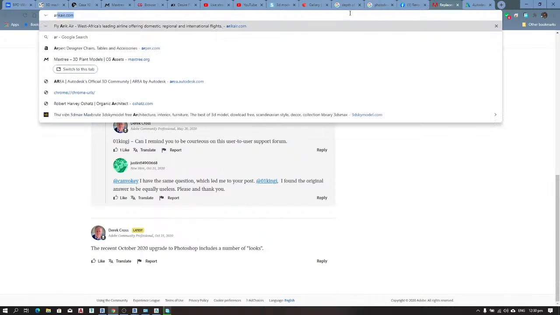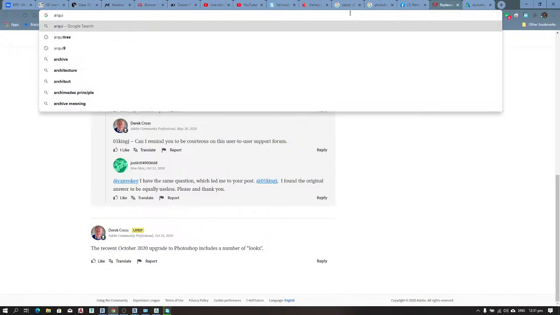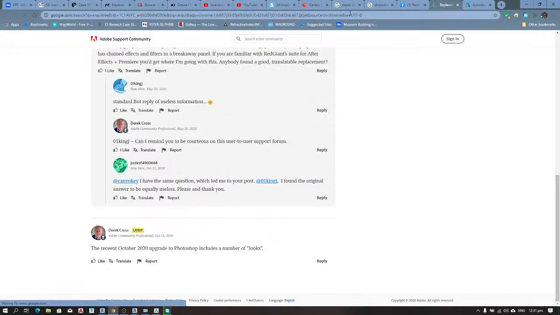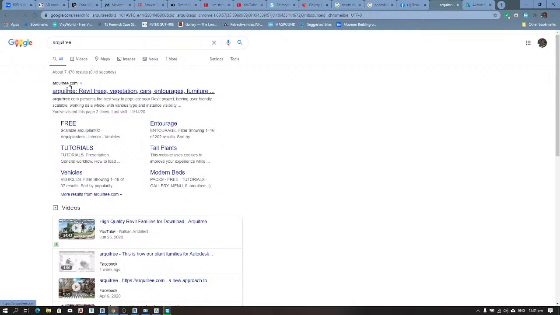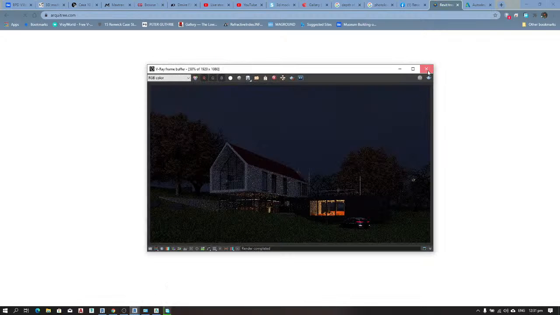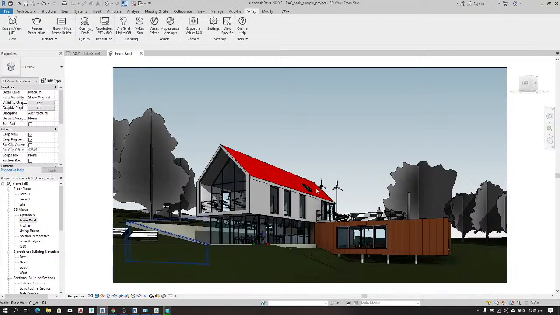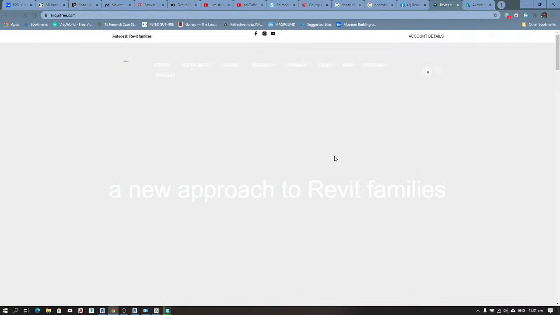Also there are some other websites like Tree. Tree is a nice place where you can get some Revit components as well. I'm just going to quickly show you the way they look while we are still waiting. So let me just stop this one. Okay, this one is done, but let me finish this Tree rather. So, a new approach to Revit families.